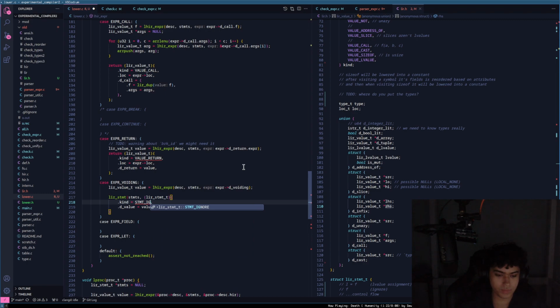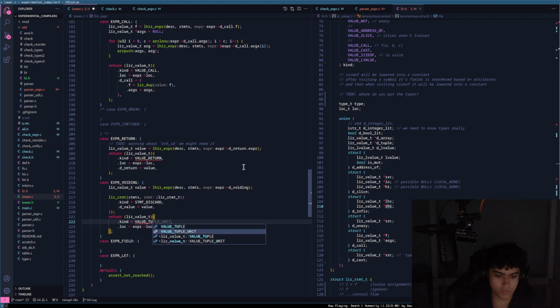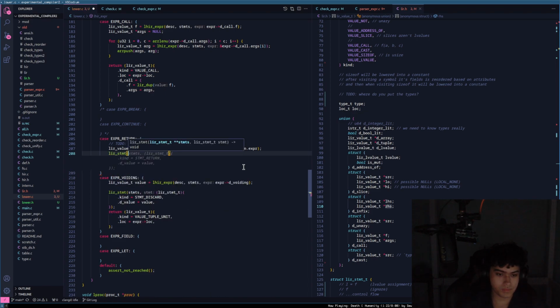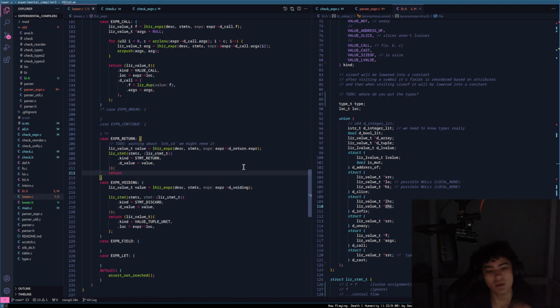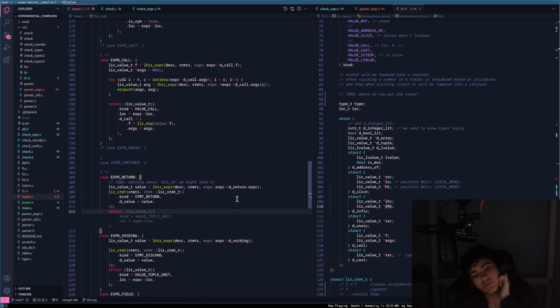STMT ignore. Or is it? I don't know what it is. Is it STMT discard? So we're just discarding. Return. Value. Tuple unit. Well, okay, that's not right here. Create a statement. LIR STMT. Well, now we have to return something.